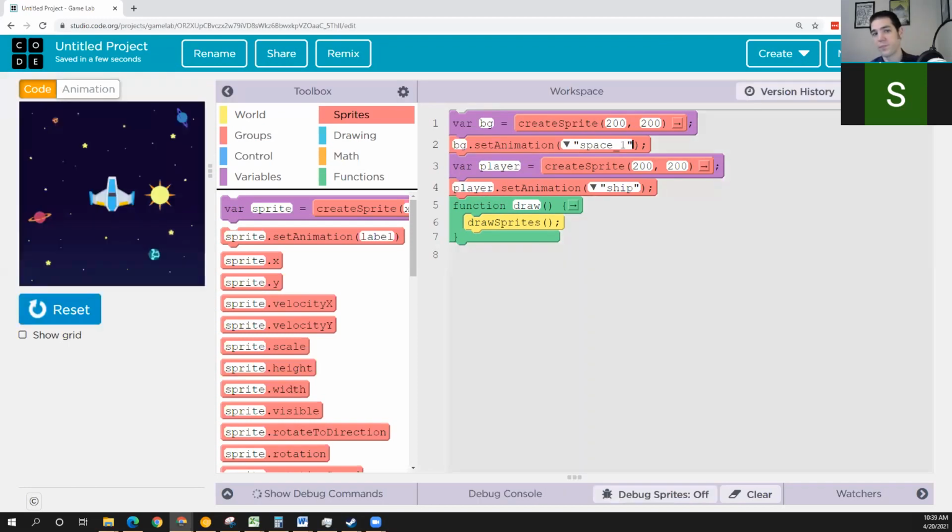And there we go. Now I've got my ship. I've got my background. Now let's think about where I want my ship to actually be. Because right now my ship is right in the middle of the screen. I think for my game, I don't want it to start in the middle of the screen. I want it to start at the bottom.